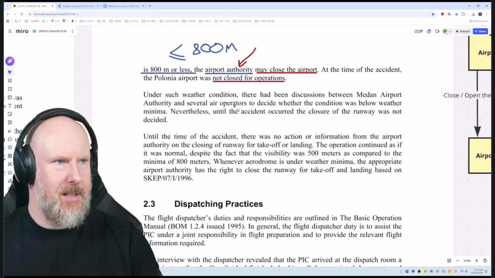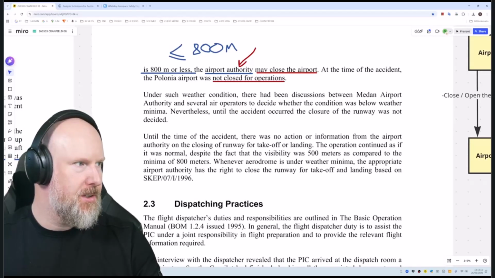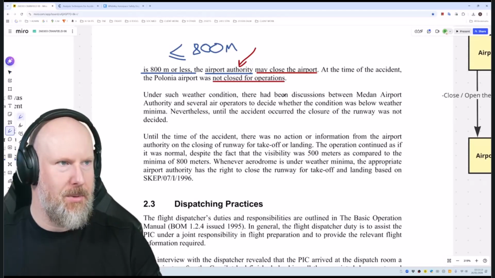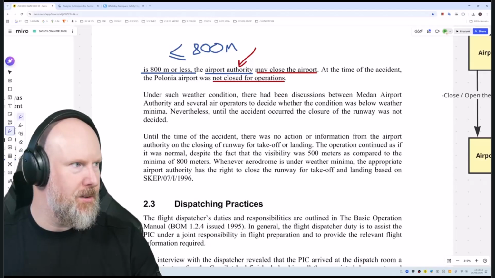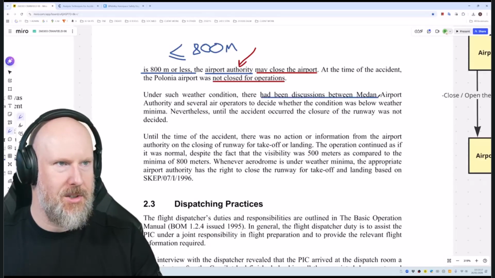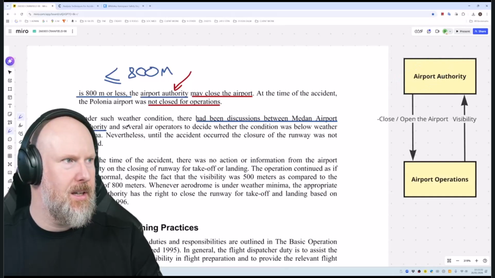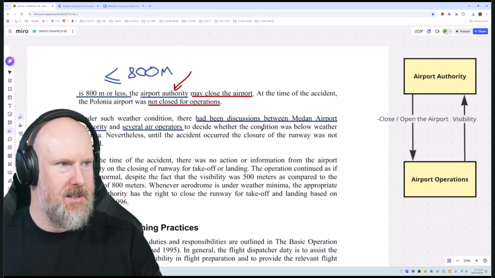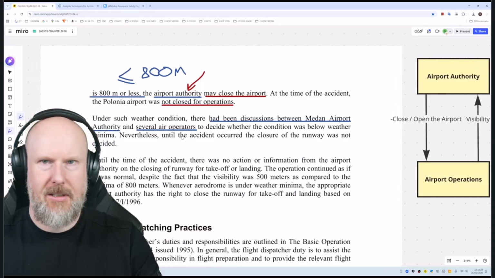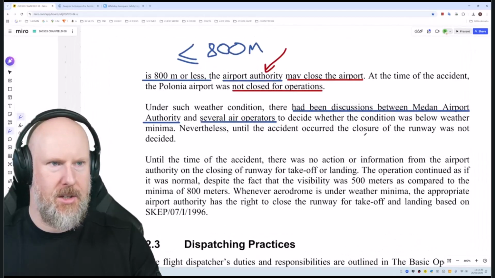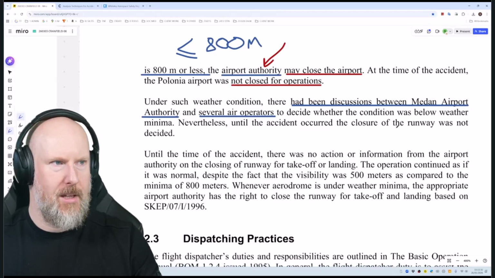Under such weather condition, there had been discussions between Medan Airport Authority, so that's this one, and several air operators to decide whether the condition was below weather minima. Nevertheless, until the accident occurred, the closure of the runway was not decided.